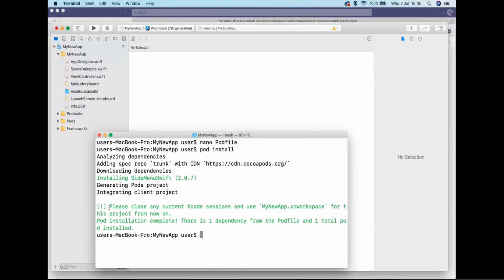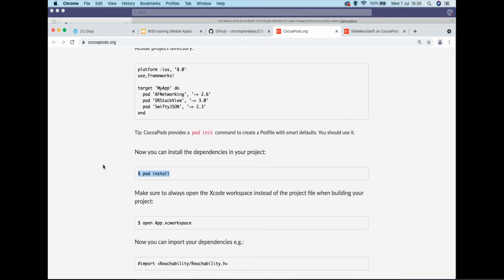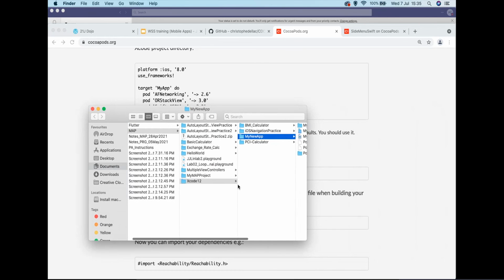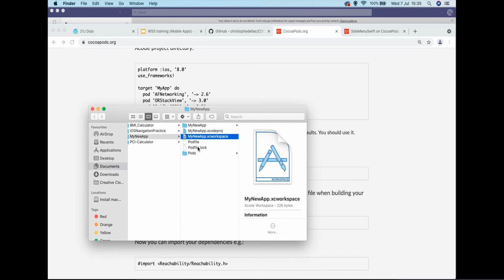So yeah, as mentioned here, close any existing Xcode project and use this file instead, XC workspace. Okay. Don't use the Xcode project, use the XC workspace later on. Okay. So now I have closed my Xcode. So let me go to the project folder just now. If you notice carefully, now my project folder, my new app, has some new files. Okay. So the first file they added is this XC workspace.